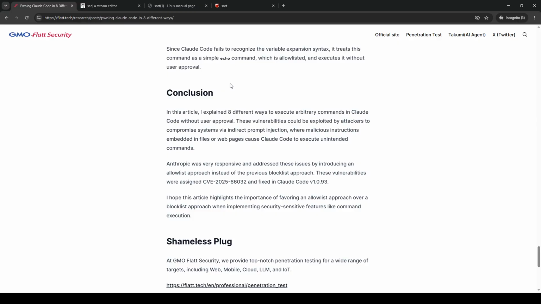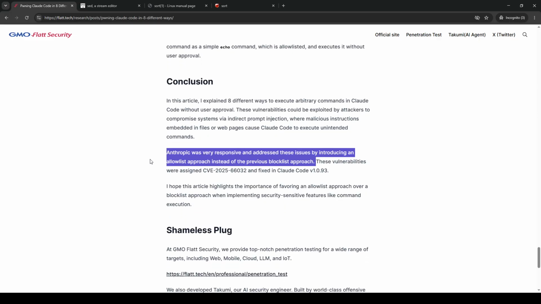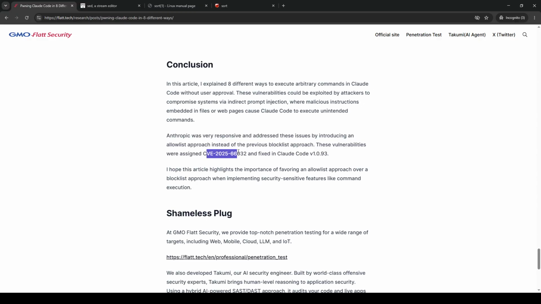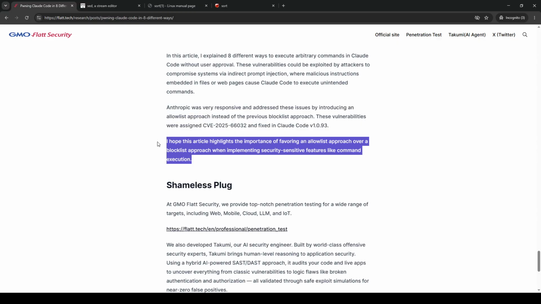Conclusion. In this article, I explained 8 different ways to execute arbitrary commands in Claude Code without user approval. These vulnerabilities could be exploited by attackers to compromise systems via indirect prompt injection, where malicious instructions embedded in files or web pages caused Claude Code to execute unintended commands. Anthropic was very responsive and addressed these issues by introducing an allow list approach instead of the previous block list approach. This was the core architectural failure. These vulnerabilities were assigned CVE and fixed in Claude Code. I hope this article highlights the importance of favoring an allow list approach over a block list approach when implementing security-sensitive features like command execution. I think that is the big takeaway here.